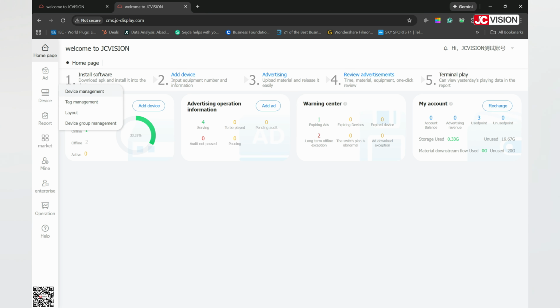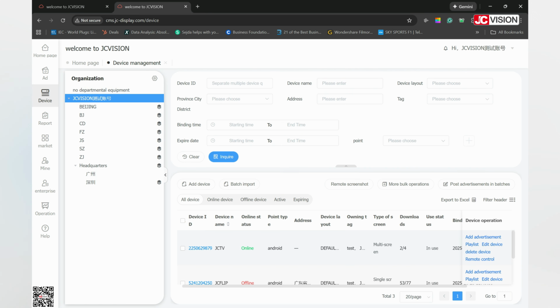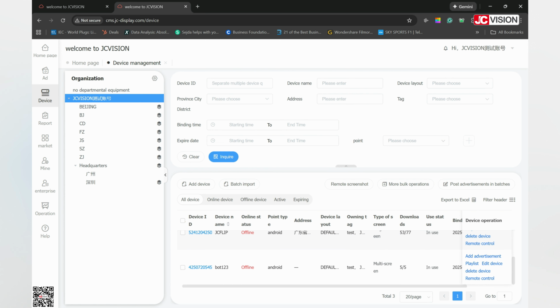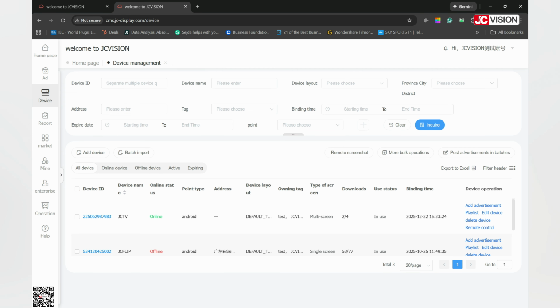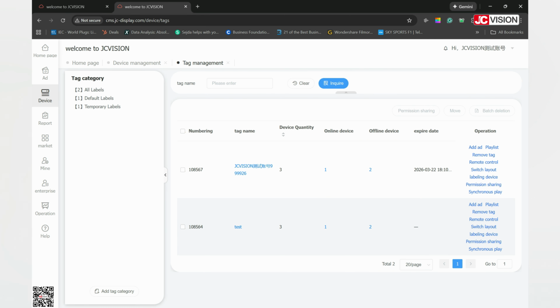If you click on device management, you'd be able to see the devices which are there, and you can have operations that you can do on this side. You also have tag management, so you can create specific tags so as to remember which device is which, and where it's specifically located. So you can change these devices here. You can also remove the tag or add the tag. It all depends on your side.